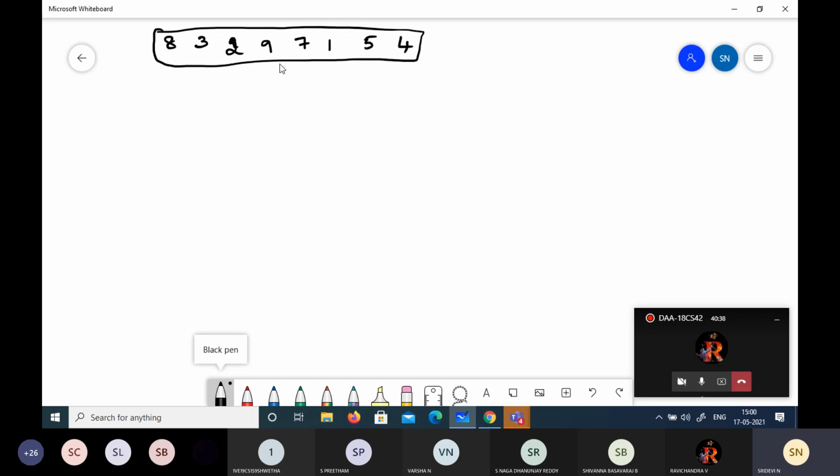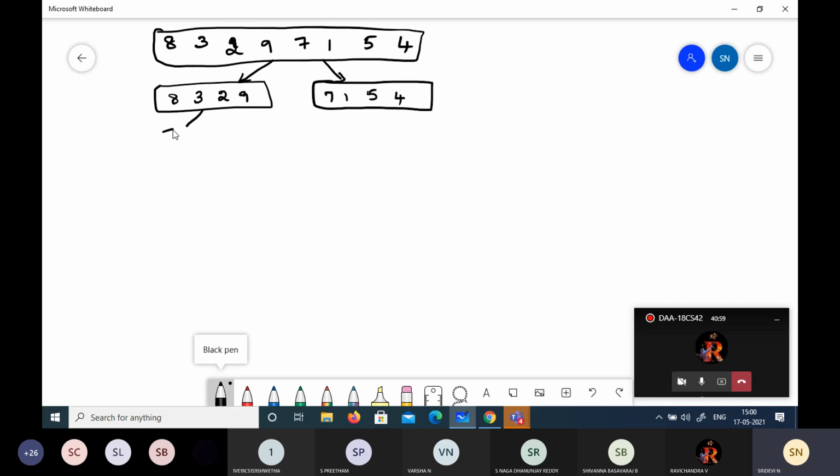Okay. We will divide and the array will be divided into 2 halves. 8, 3, 2, 9, and this array will be 7, 1, 5, 4. How long do we divide? Until we get a single element. So 8, 3, again half, 2, 9. Here also 7, 1, then 5, 4. This is done by the merge sort algorithm.